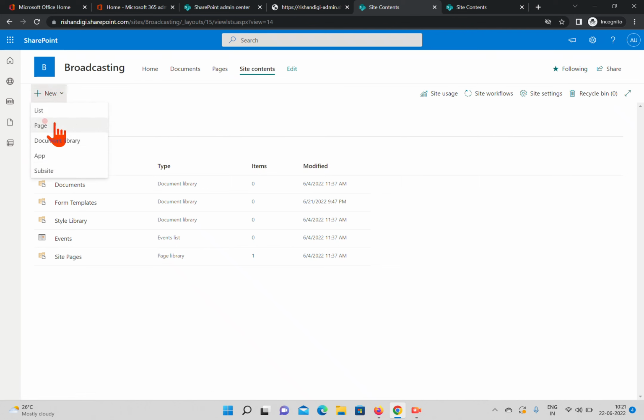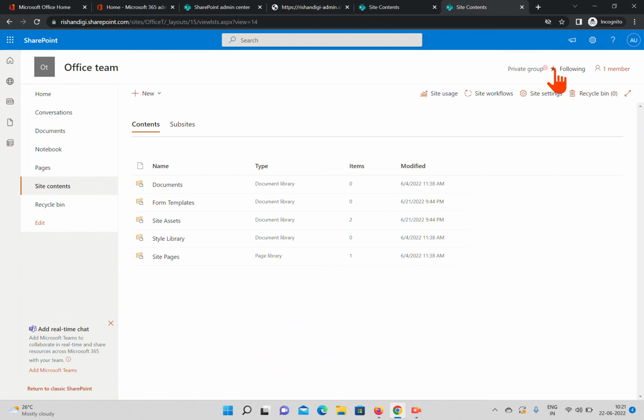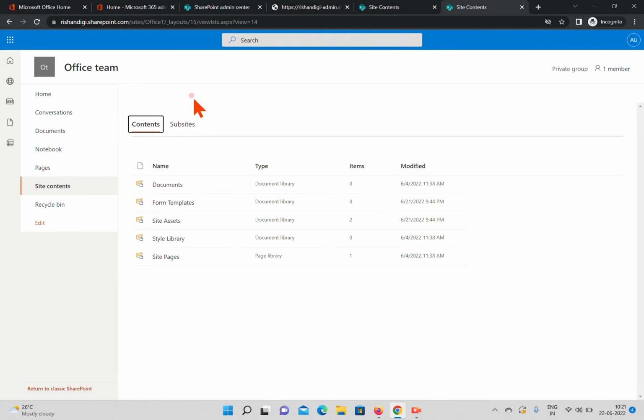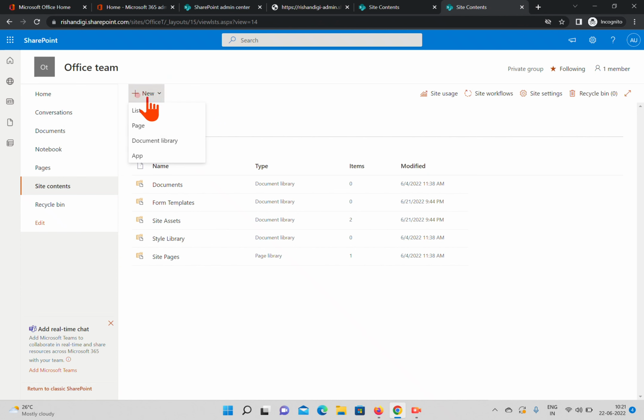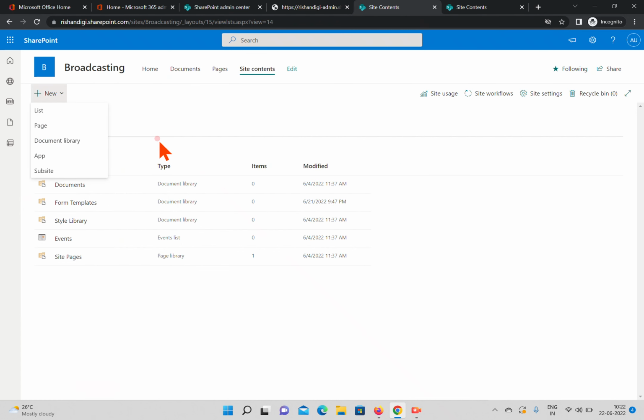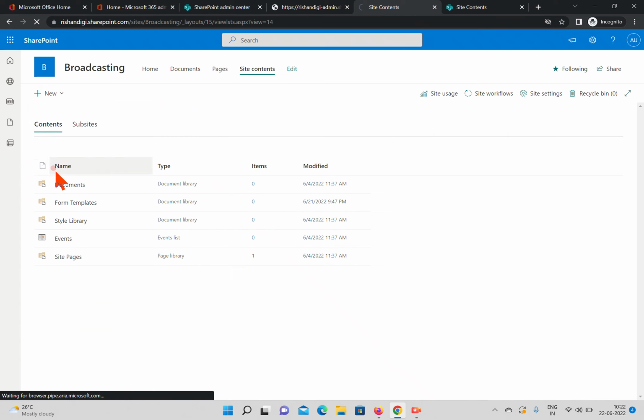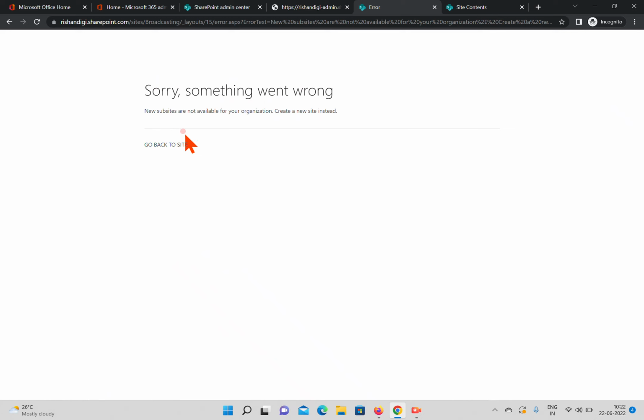Okay, now I can see an option called subsite. Even so, when you go back to the team site and refresh this page and hit this new option, you're not able to see it now. I hope this time we can see it. No. Okay, meanwhile we'll create this subsite from here. When you hit subsite, once we create this one, we'll come back to this and see.